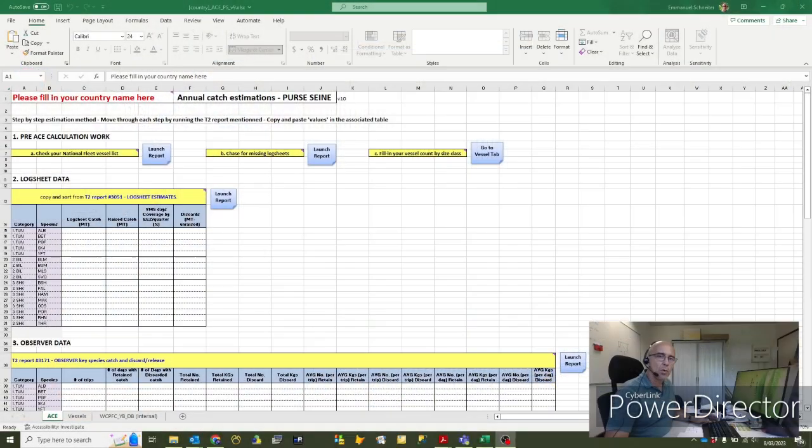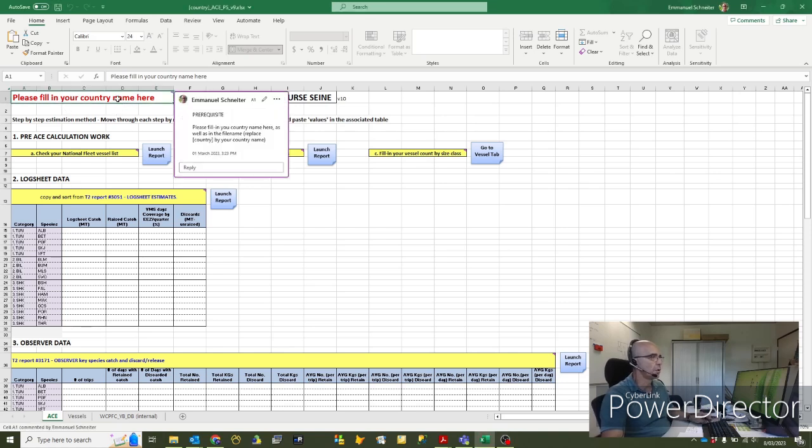So let's dive into the template, and the first thing you have to do is to fill in your name. This is important because we want to know which country has filled in the template. So we'll take as an example again Solomon Islands.